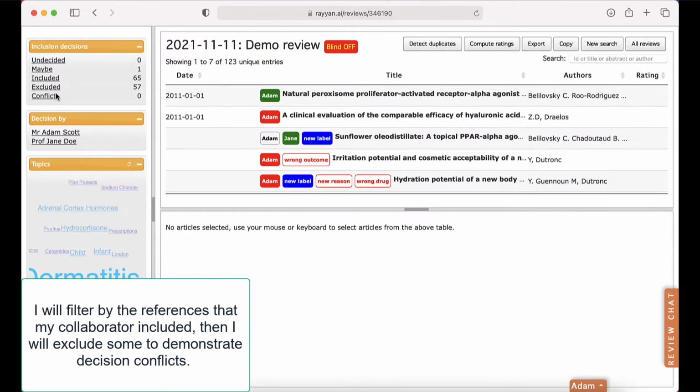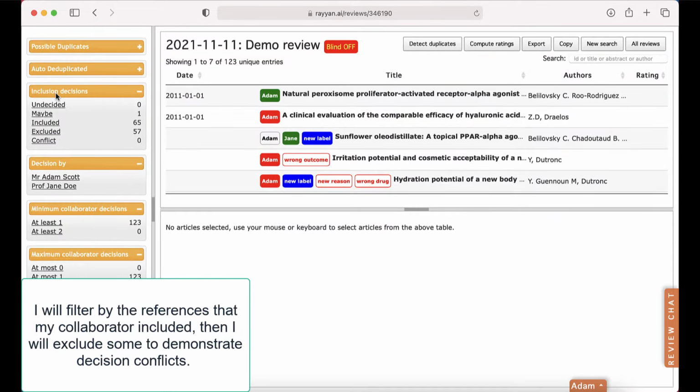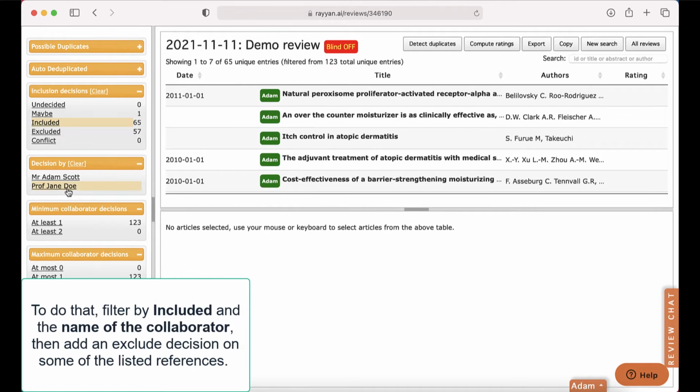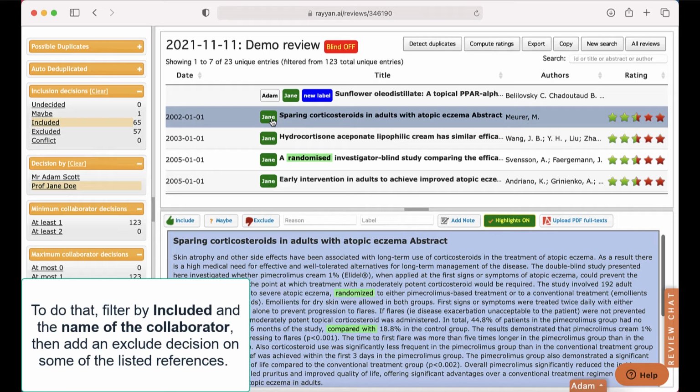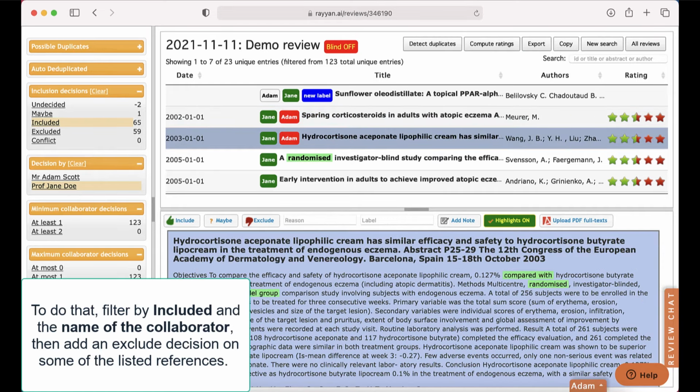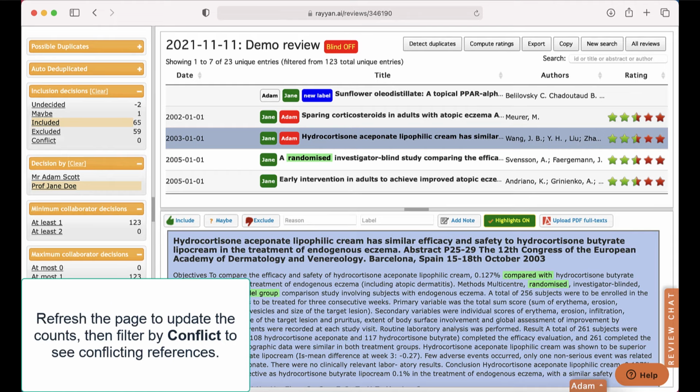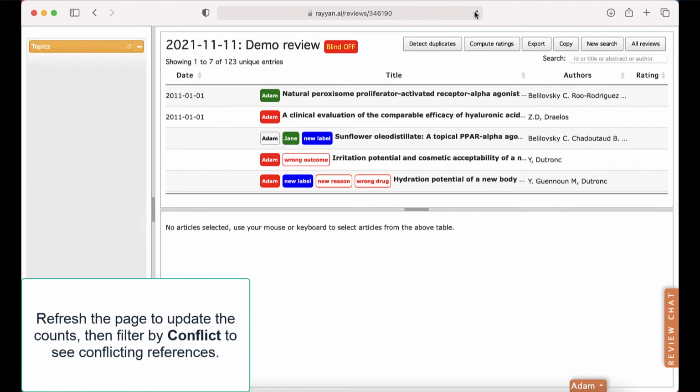I will filter by the references that my collaborator included, then I will exclude some to demonstrate decision conflicts. To do that, filter by included and name of the collaborator. Then add an exclude decision on some of the references listed. Refresh the page to update the counts, then filter by conflict to see conflicting references.